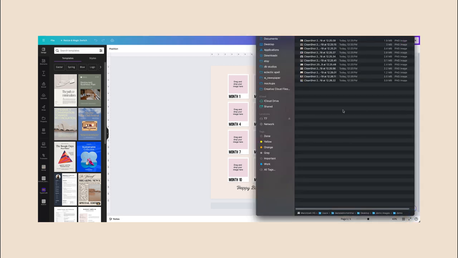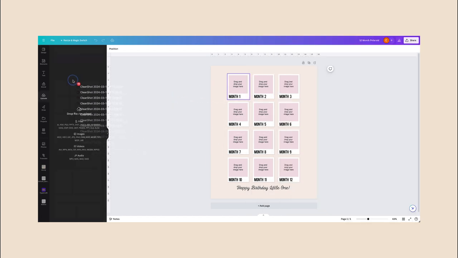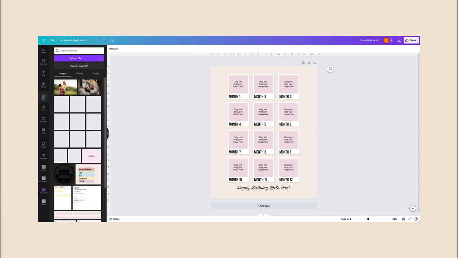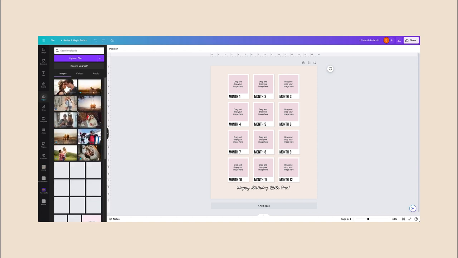From your folder where you have your images, you're going to select all of your images, click and drag them to this black rectangle over here on the left side, and drop them. Here, all your images are going to start to be uploaded into Canva.